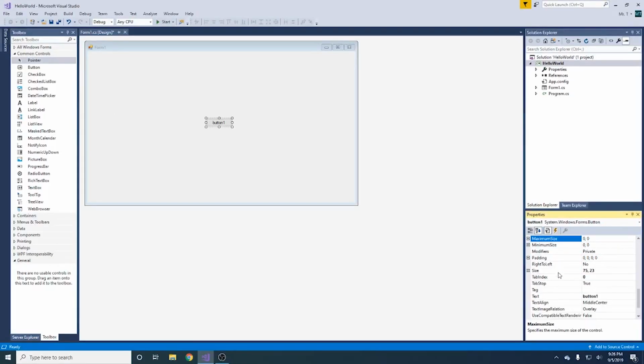Now I've got the button selected on the left-hand side here. If I scroll down this list, you'll see an entry that says Text. And over on the right, it says Button 1. That's how the button gets its label. So we're going to delete that, and we're going to make it say Hello. If I hit enter, you look at your button over here in the middle, and indeed it says Hello.